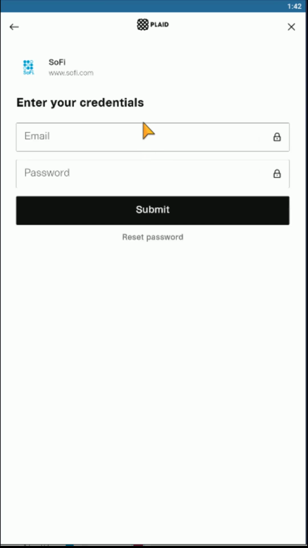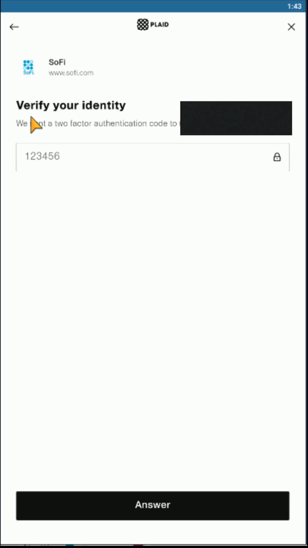And then whatever bank that you select that you want to link up to your Venmo account, you just have to enter in your login credentials as if you were logging into your bank account. So for SoFi, that's going to be my email and password, and after I enter in those, I click submit. And then on the next page, it asks to verify my identity. So they sent me a two-factor authentication code to my mobile number. Once I get that code, I can enter it in here and then click answer. So again, type in that code and then click answer.